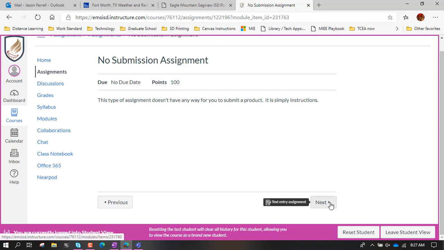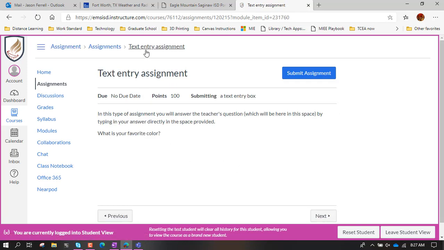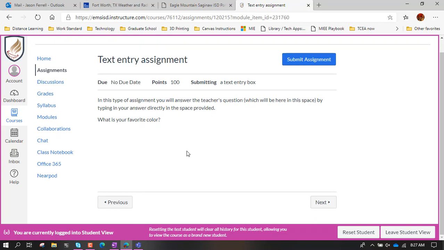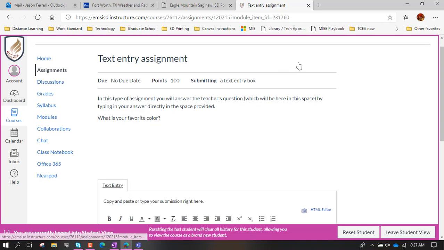So now I can hit next, and it's going to go directly to the very next thing in that module. So I'll do that. I'll hit next. And here's the text entry assignment. In this type of assignment, you are going to submit a written answer that you're going to type out in the box. So I'm going to hit submit assignment.